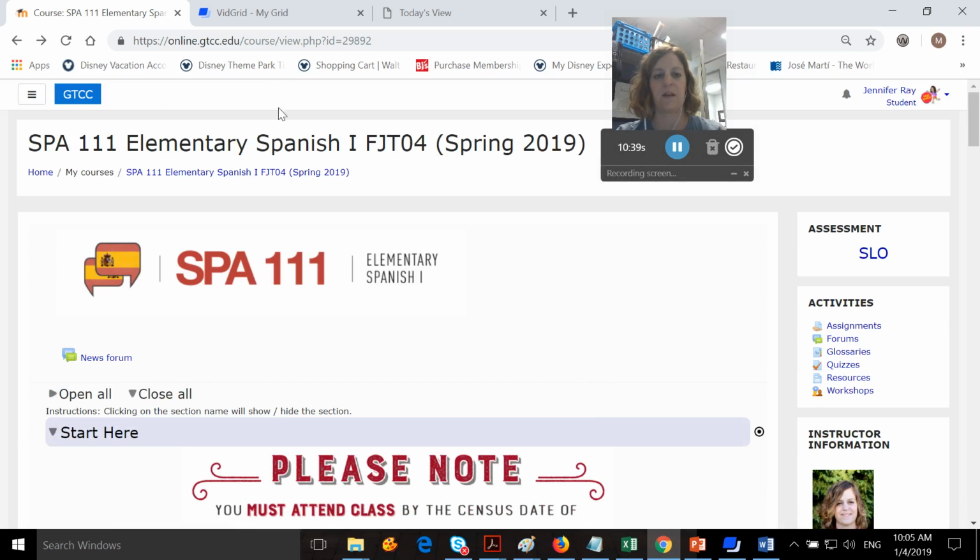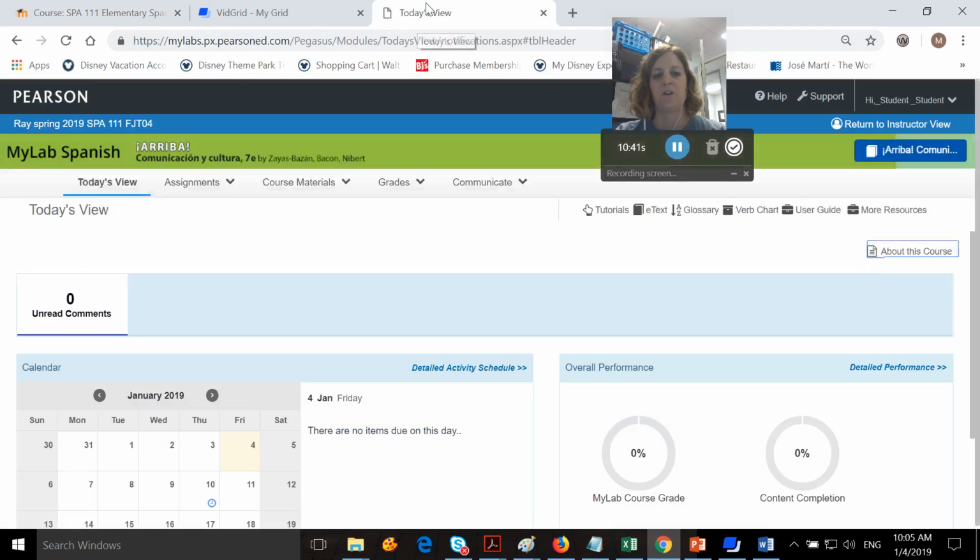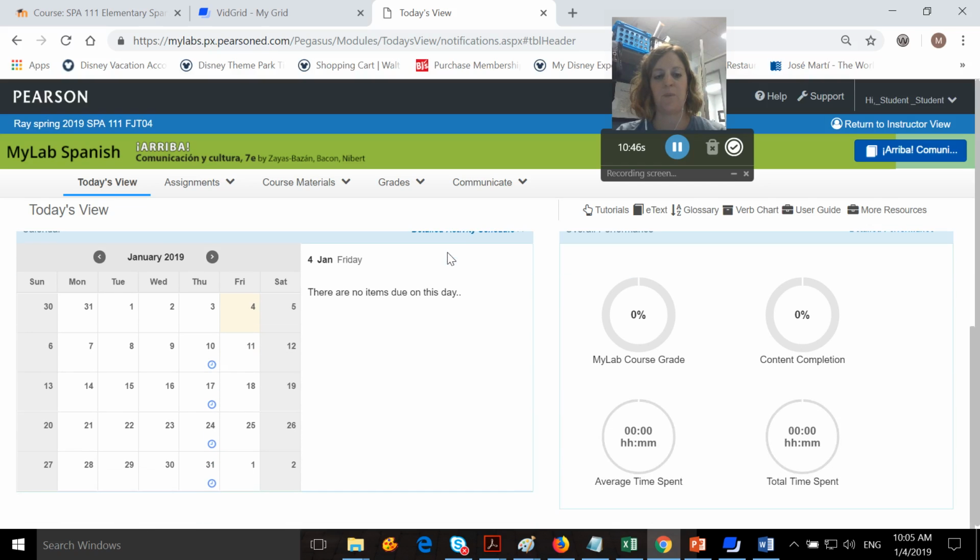In Moodle, let's look at My Language Labs. So My Language Labs looks like this. Once you get yourself set up, the assignments will be on the calendar. Like I said, most are going to be on Thursday. I want our stuff due on Thursday. Right here is your e-text.